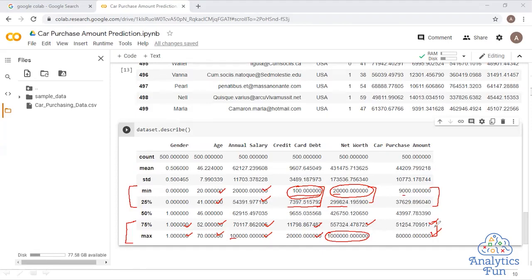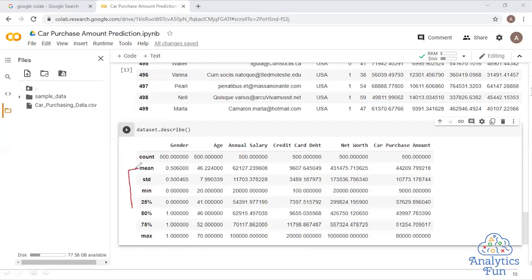So based on our initial hypothesis, we have identified three outliers here: in the credit card debt, this one, and the net worth lower and the net worth higher. These three are looking like outliers based on our initial hypothesis, but we'll check and validate it when we do the univariate analysis in step 4. Now we will compare the mean and the median to see if there is any significant difference, or if the data is skewed or not.